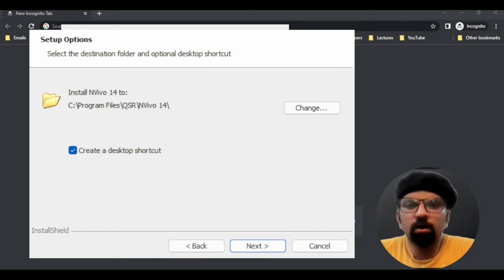The setup will now ask to choose the installation path. NVivo 14 will install in the C drive under the Program Files folder, QSR NVivo 14. If you are comfortable with this location, simply click on next to proceed. If you wish to change the installation path, you can do so by clicking on the browse button and selecting a different location. Anyways, I am hitting next.